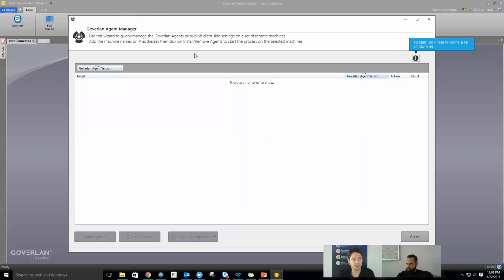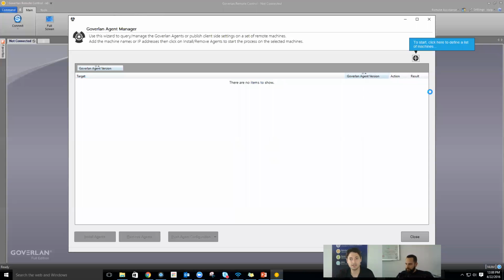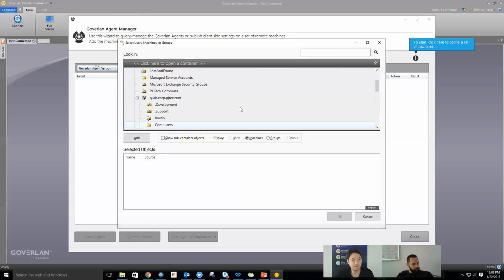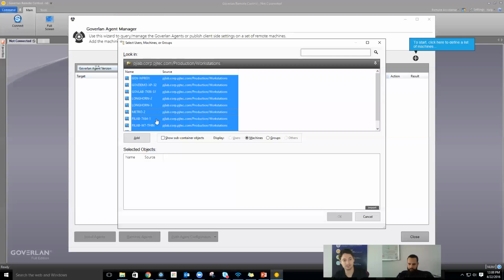And it'll open up this wizard, and you start with hitting this little plus sign, and you can choose to add single computers, domain computers, or scan for computers by IP scan. Right out of the box, Goverlan's going to integrate with Active Directory. So it's not going to be anything you have to do fancy there. It's just going to wrap around Active Directory, and you'll be able to scroll through your AD forest. And I'm just going to navigate down here and grab some of my production workstations.